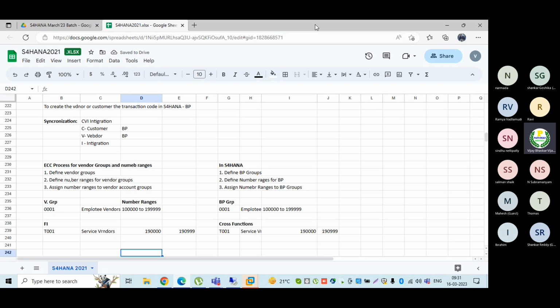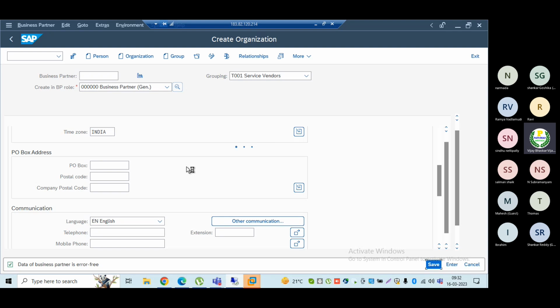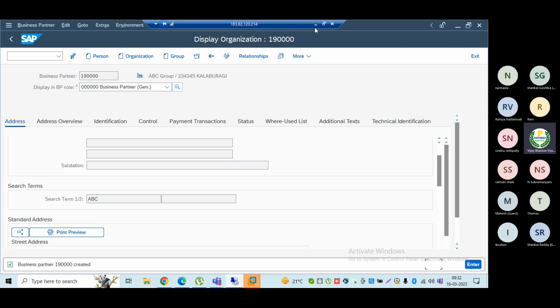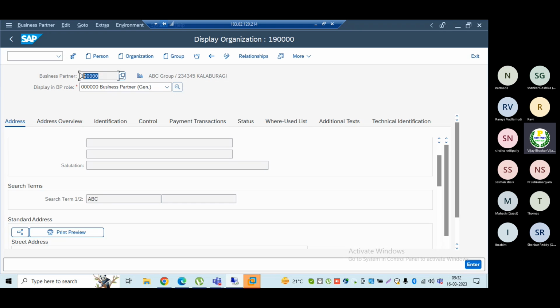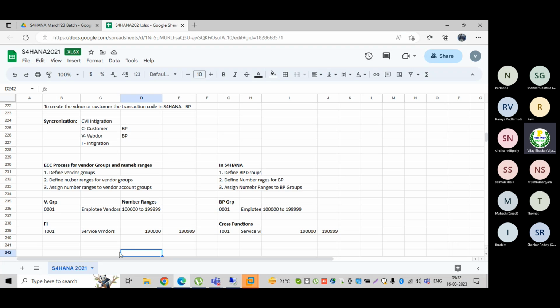Let it create. So far, whatever I have explained, if anyone has any further query, please let me know. Anyhow, we'll see in tomorrow's session which number has been created. Yes, now this is the BP, it has been created. Let me take this BP number. Then we'll continue tomorrow.